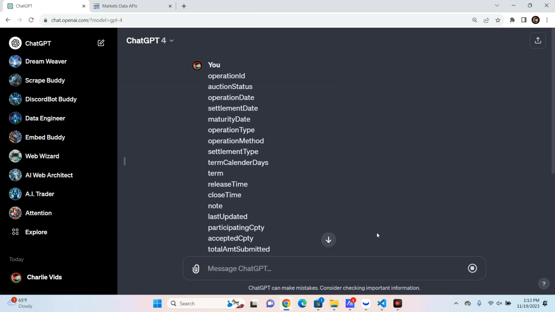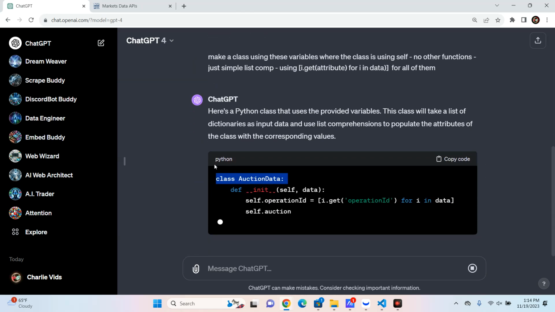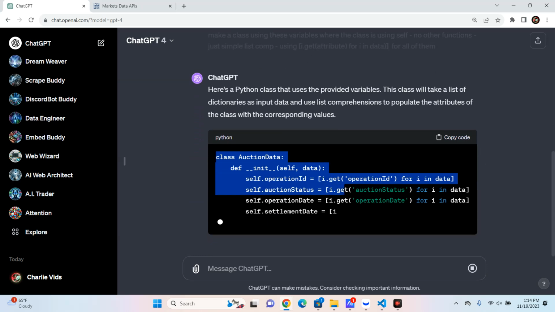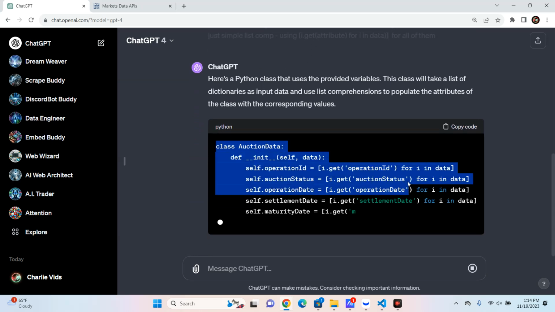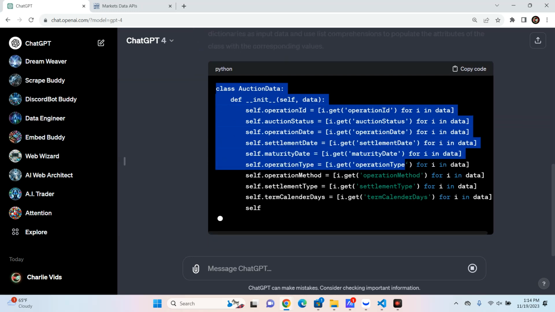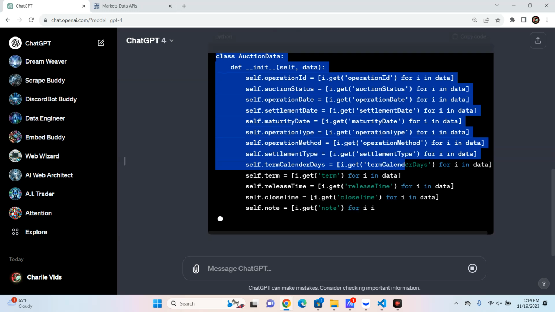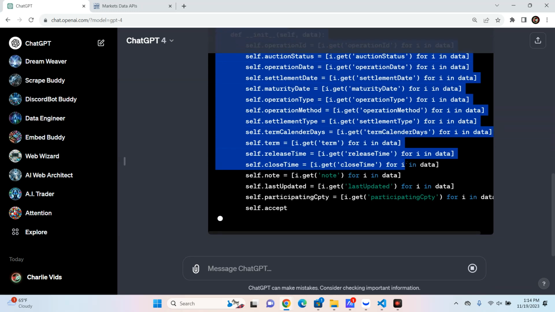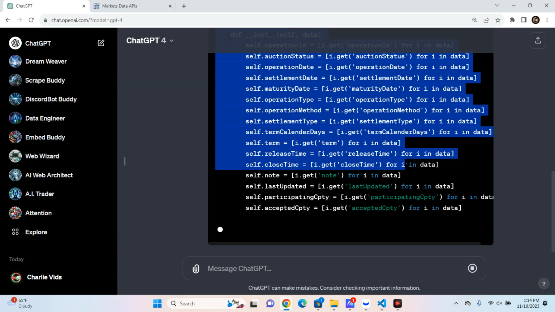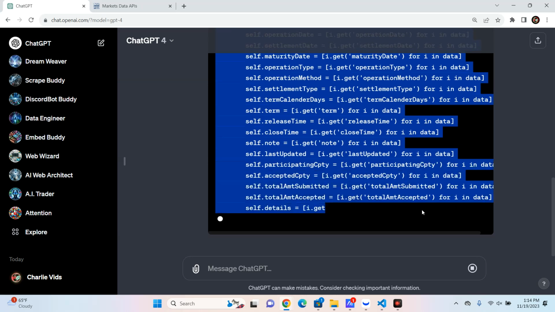GPT-4 will take a little bit longer, but it should come back with what we're looking for here. Perfect. So that's exactly what I was about to manually do. This right here is essentially going to loop through all of those dictionaries, grab all of the attribute values that we want, and then return them to us. But the reason I like to do it this way, and I'll show you in a second, is because it makes the data a lot more manageable and easy to work with when you're actually calling the function.